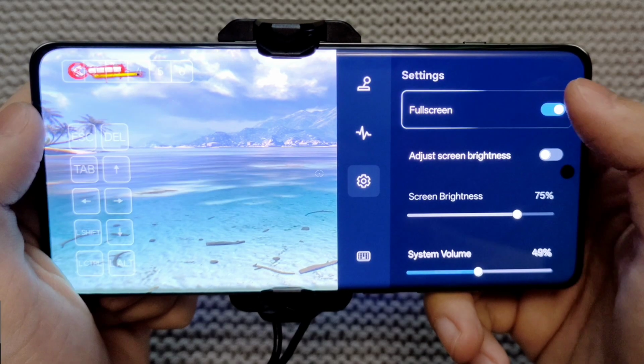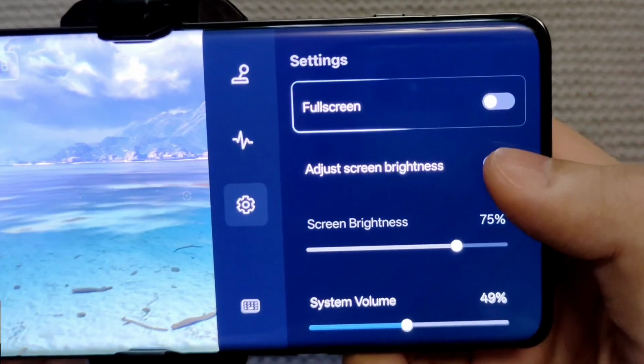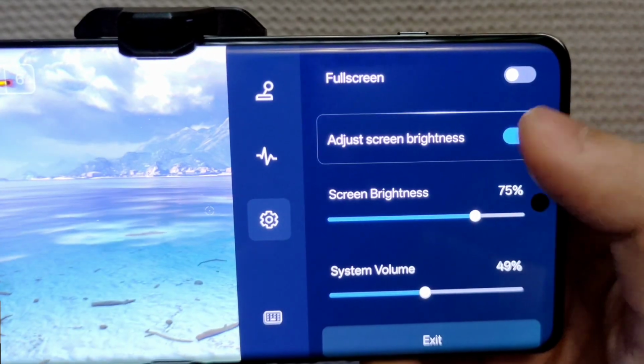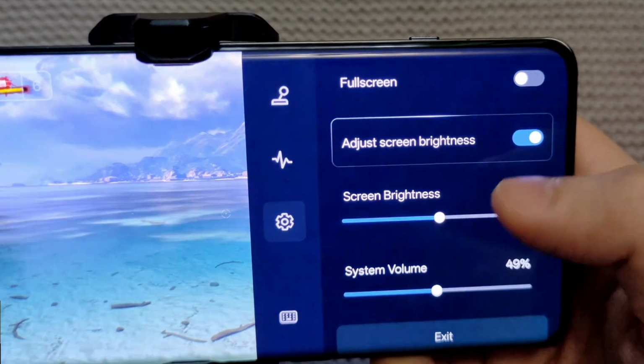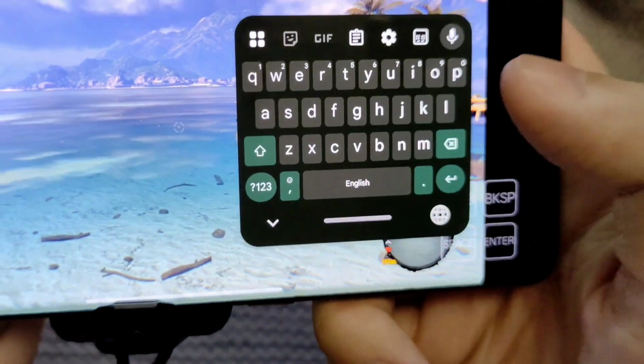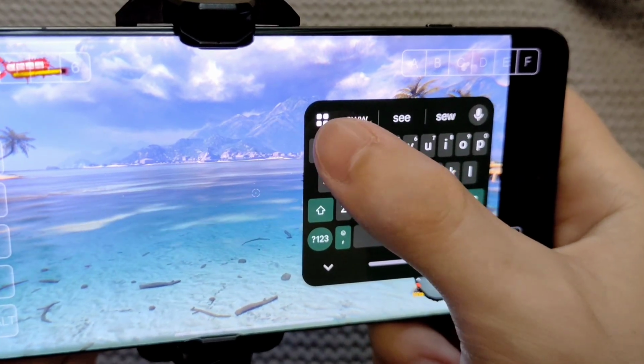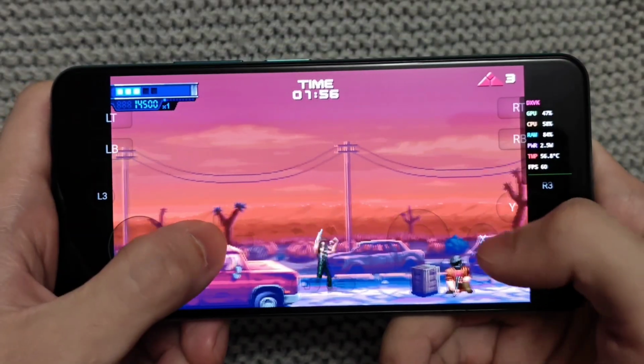A third menu option allows you to stretch the game to full screen and enables manual brightness and volume adjustments. Just below that, the fourth option toggles the on-screen keyboard on and off. I hope you got everything up and running.